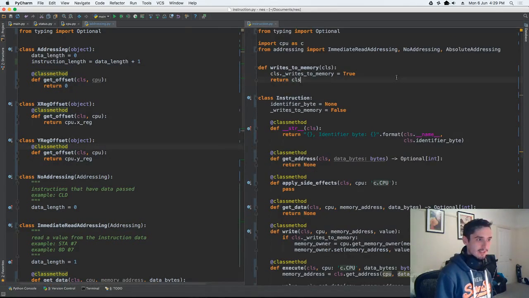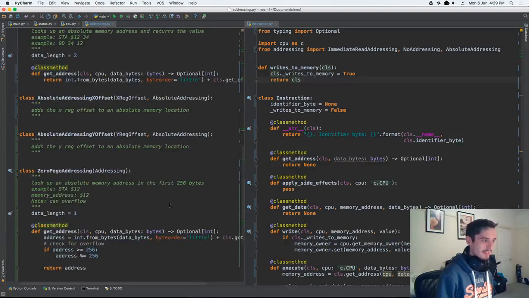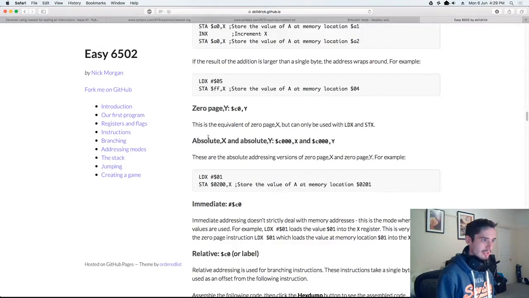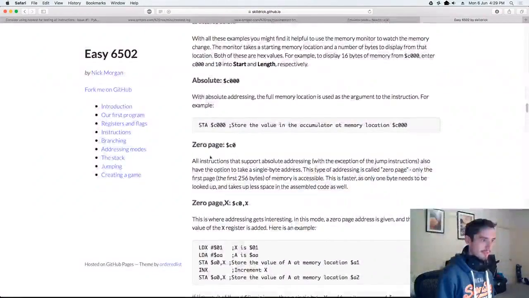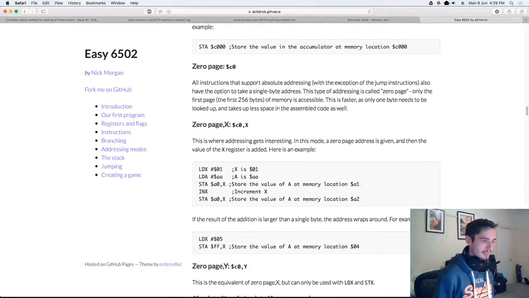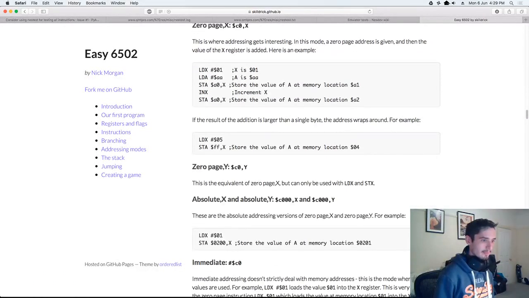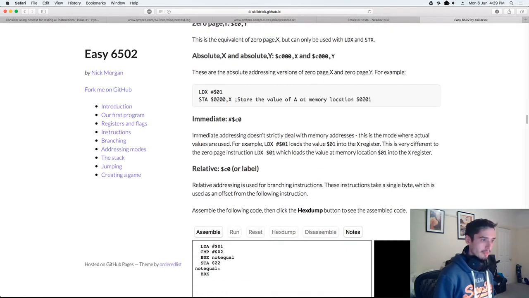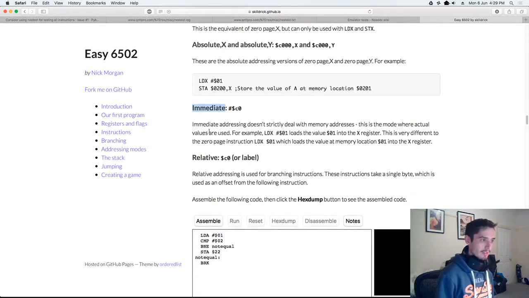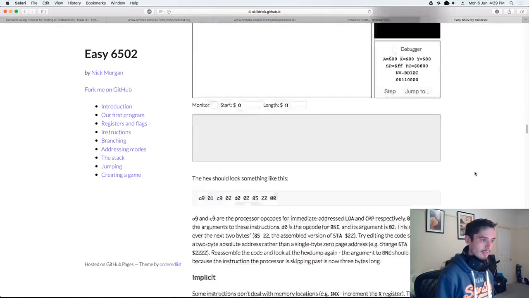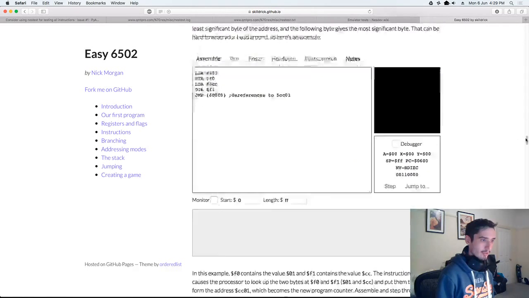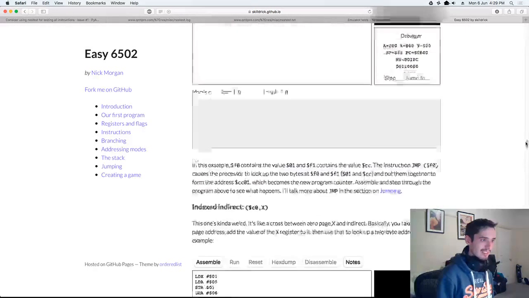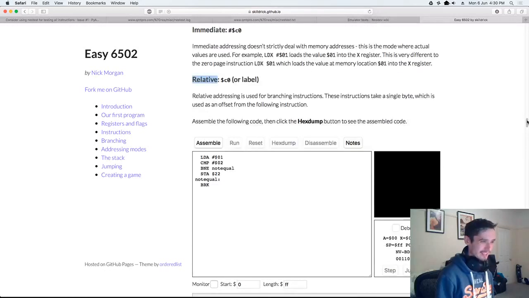Alright, let's go. So we now have all these different types of addressing. Are there any more types of addressing? So we've done absolute, we've done zero page, we've done zero page X, we've done zero page Y, we've done absolute X and absolute Y. We just did immediate, and there are a couple more actually. Oh, there's like way more. Oh, jeez. Alright, well, let's keep going then.